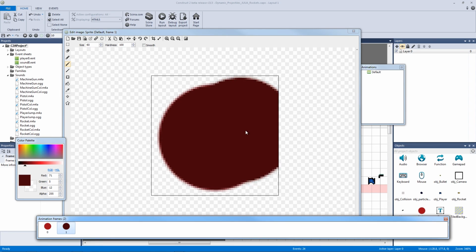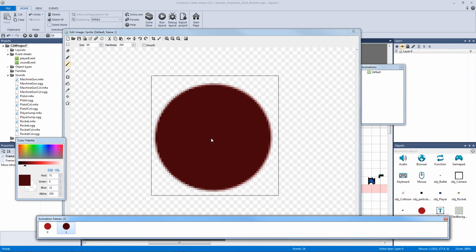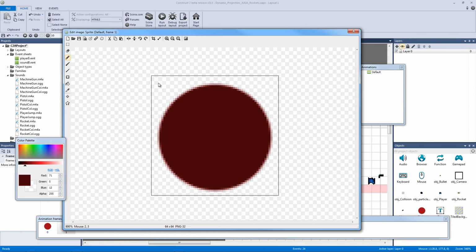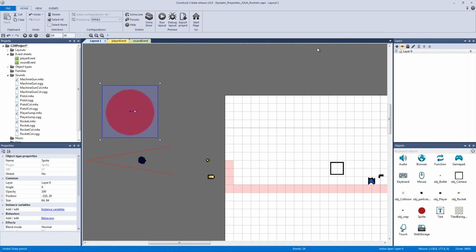Now, you don't have to do a circle at all. This is kind of pretty lazy. You could probably get out and draw a little bit more. You could make it more like an actual explosion for your own game. And I'm going to call this object explosion.